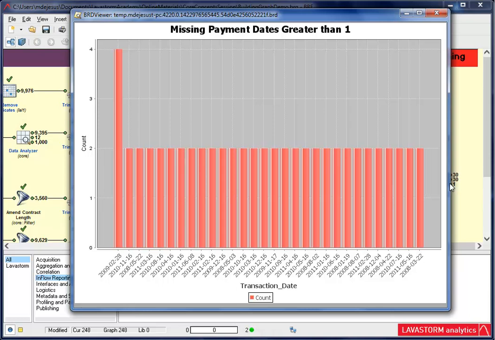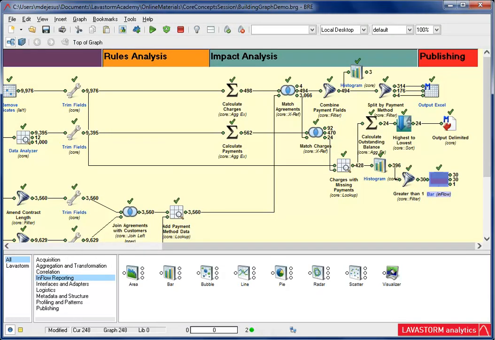And that is how you can use the inflow reporting nodes to create visual representations of your analysis. I have officially finished my analysis, and therefore my graph.